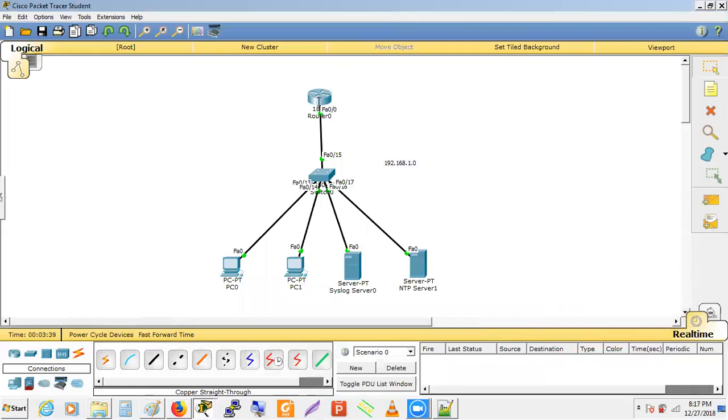Okay, so IP is clear. Here I have 192.168.1.1. On the switch I have 192.168.1.2. On the syslog server I have 192.168.1.3. On the NTP server I have IP address 192.168.1.4. Okay, this is my addressing scheme.